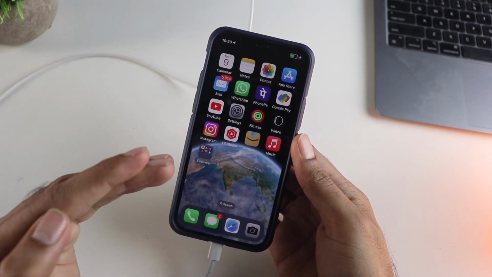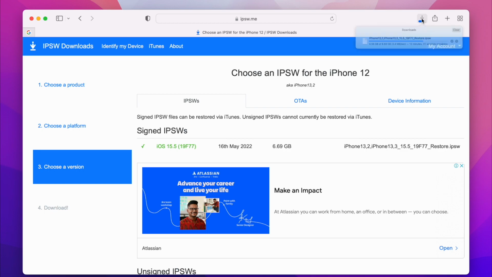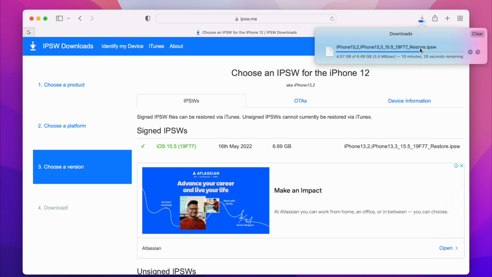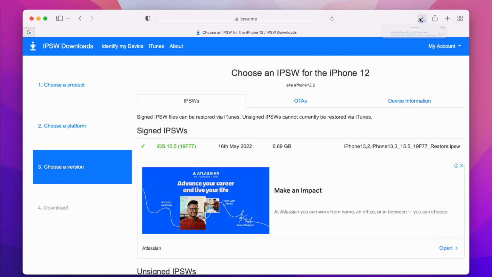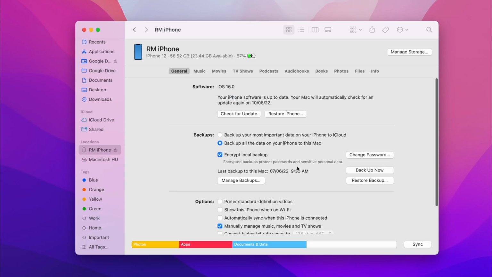Now let's head over to the computer. So now you need to go ahead and download the iOS 15 firmware file. I chose the latest one because it is still being signed, so there are no issues verifying the update, etc.